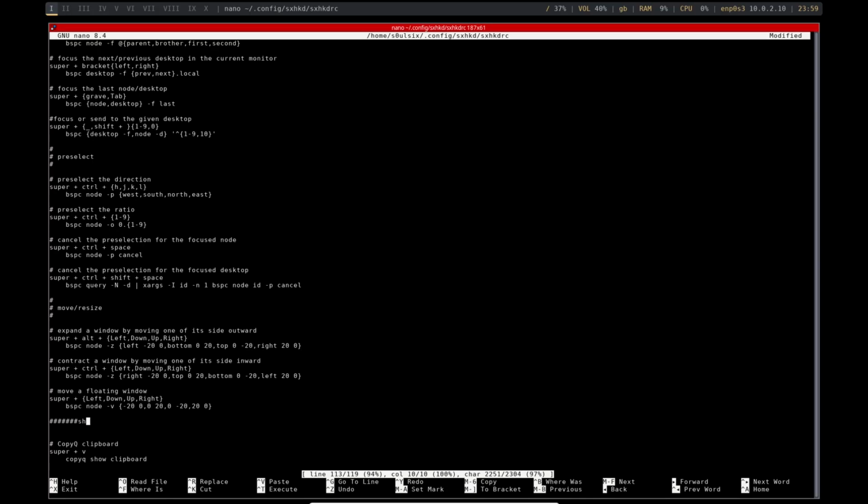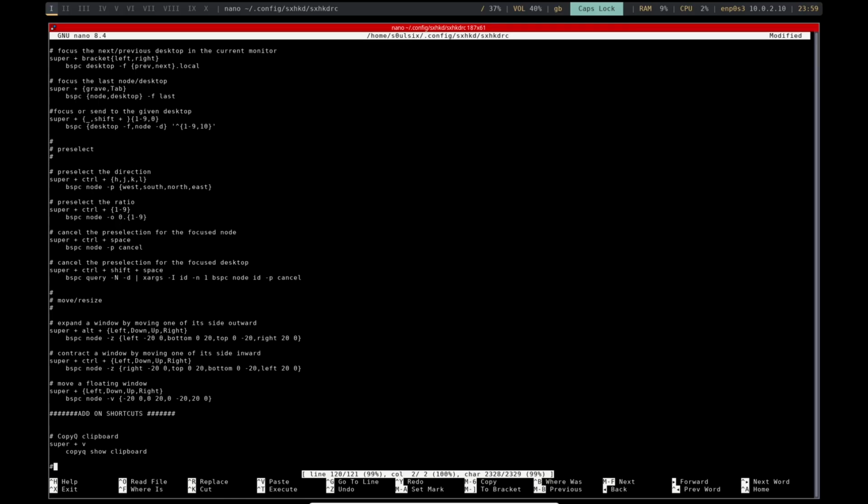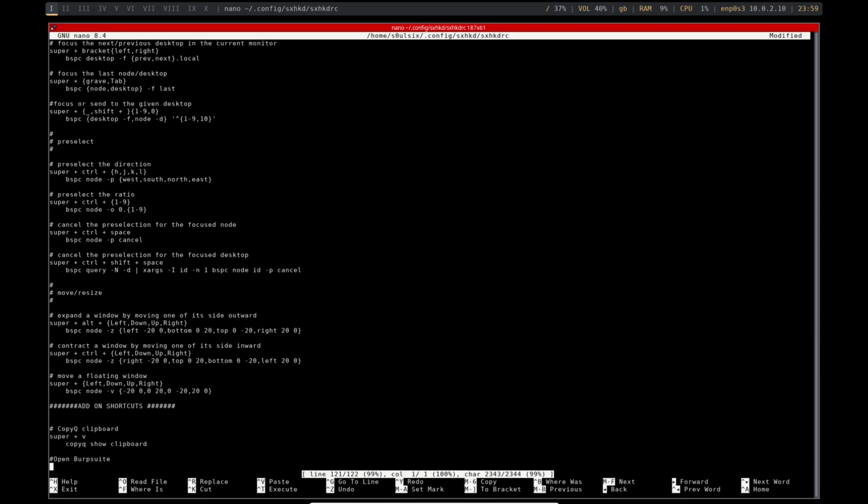We add shortcuts to resize windows quickly in any direction. This is useful when working with multiple terminals, browsers, or tools like Burp Suite. You can expand or contract any window instantly depending on what you need to focus on. Then we add direct shortcuts to launch tools like Burp Suite and Firefox. These are tools that are used constantly, so having them one key combination away makes the workflow much faster.